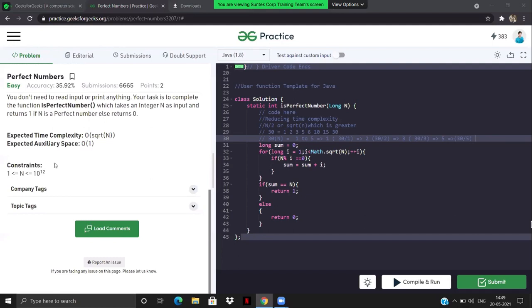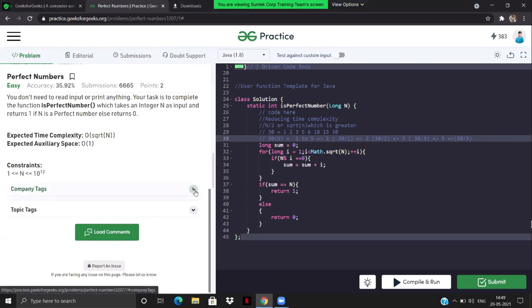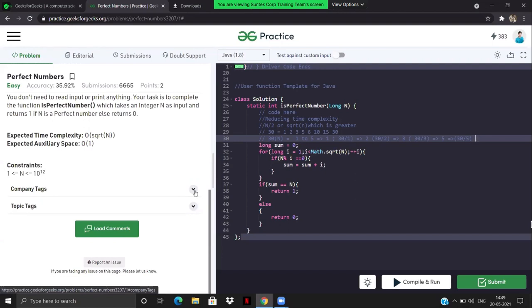Guys, these are pretty important questions. Is the solution clear to you? I have explained the pseudo code. Now you need to tell me how I should write it in terms of code so that I can get my expected outcome. Okay, sum is equal to sum plus i plus n by i.